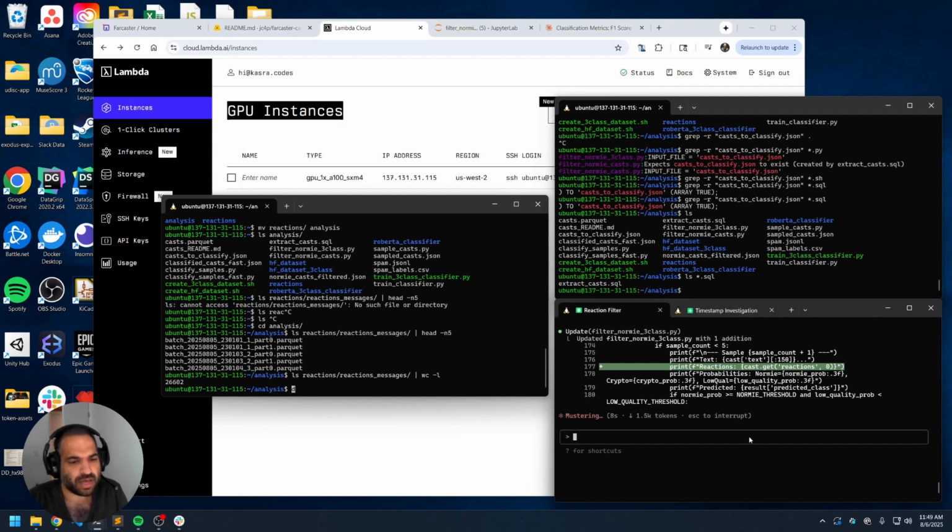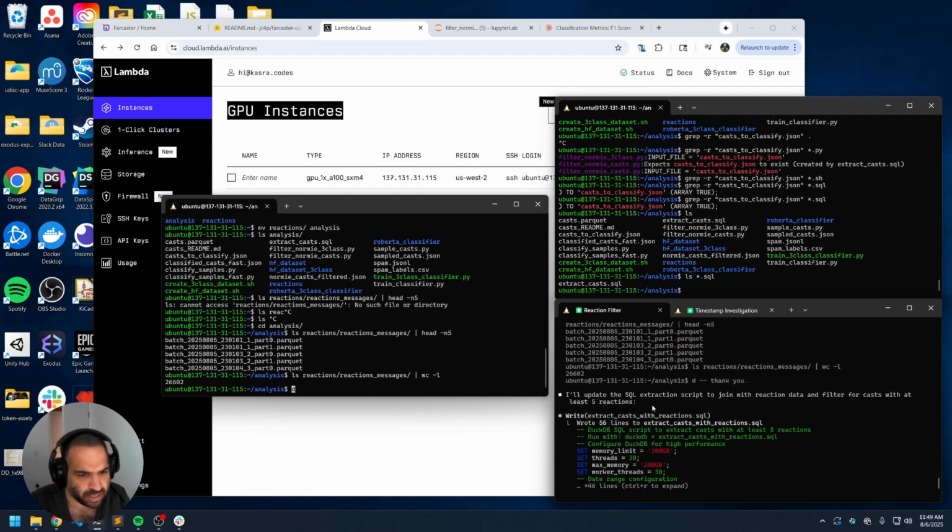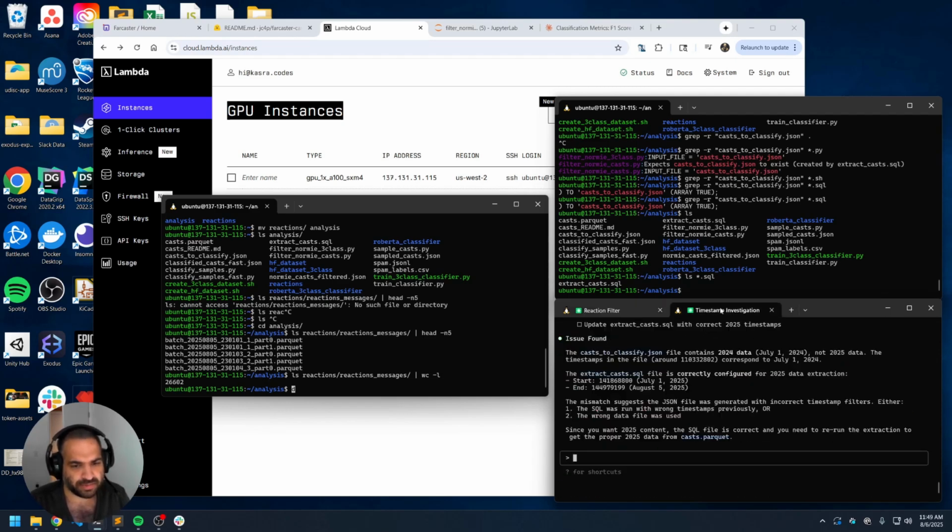Okay. Can we filter out the ones without at least 5 reactions in SQL and then? Oh no, we did do that. Okay, right? We did do that. Yeah, that's what that DuckDB does. It's just showing it to me because it wants to show it to me.